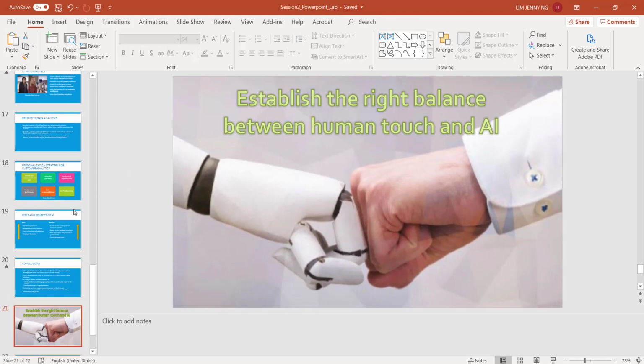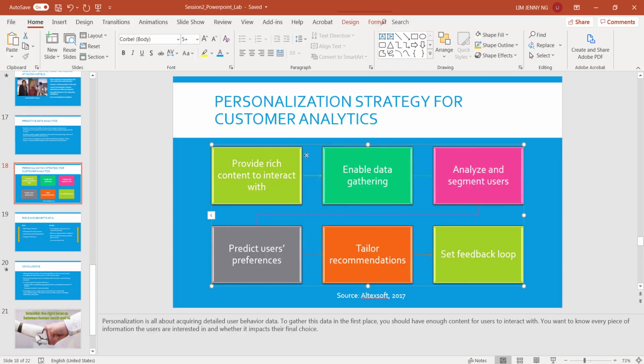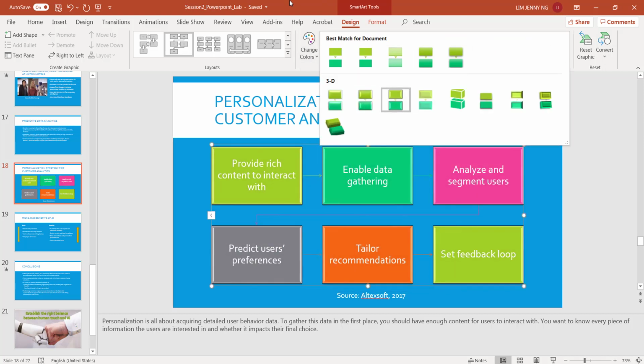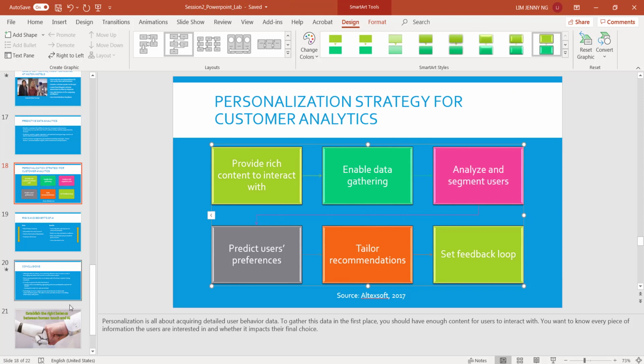So I've shown you how to use the different design options here to change the color scheme, and also to apply different styles to your SmartArt graphics and to your WordArt.